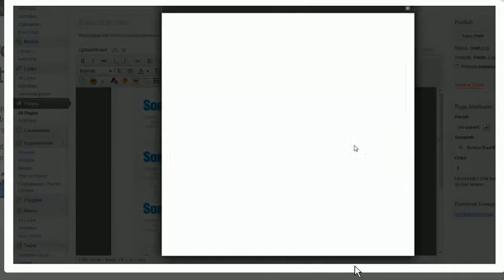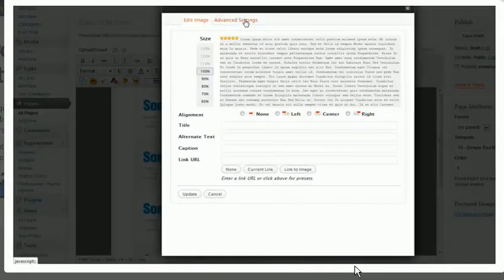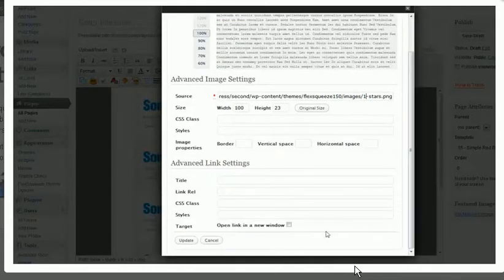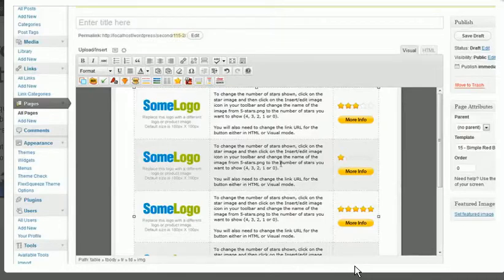And again, you can do the same thing. Let's say you have a really bad product and you want to give it 1 star. Then you update and you only have 1 star.